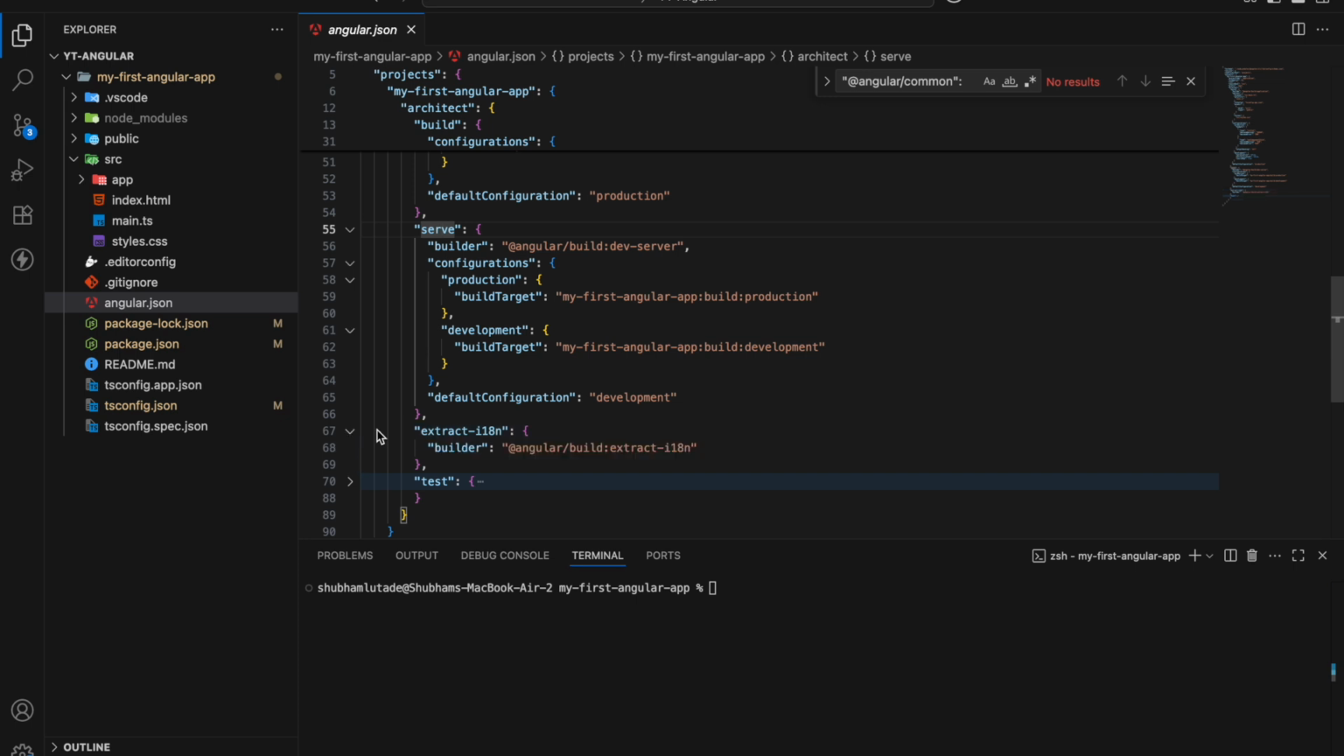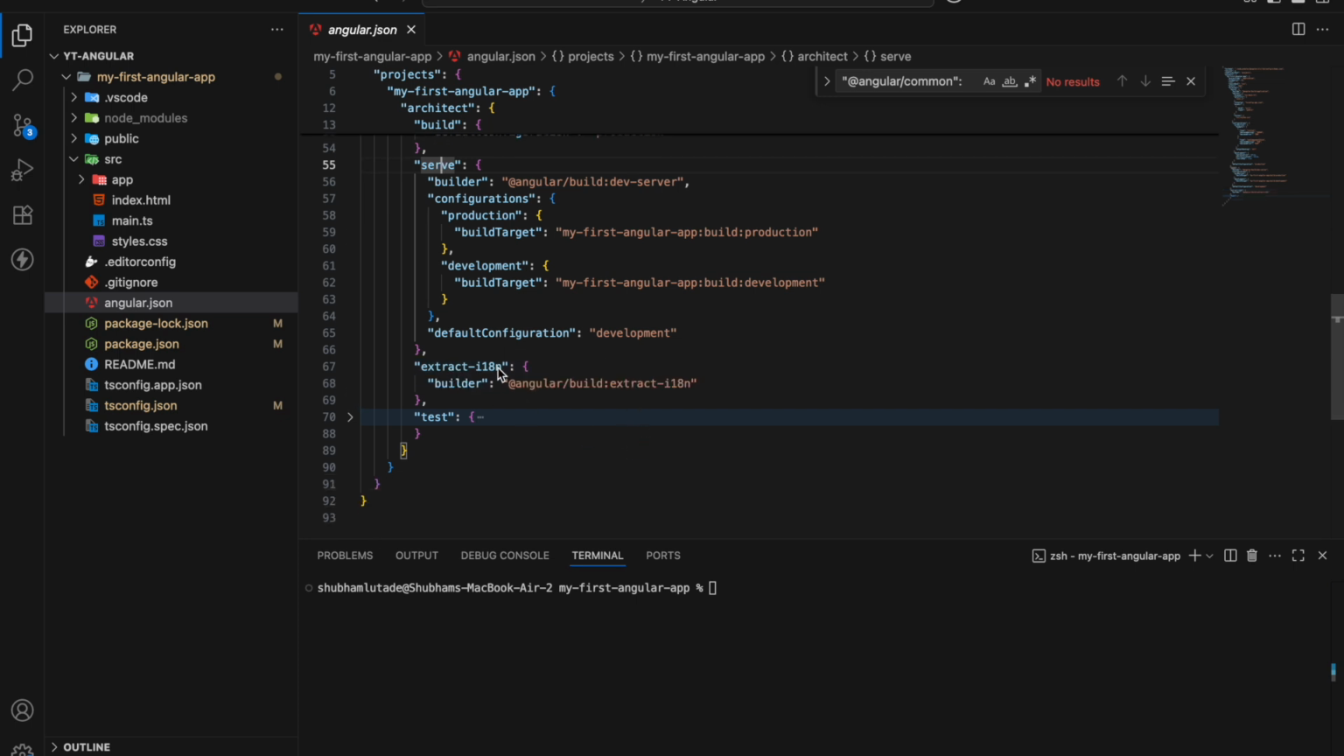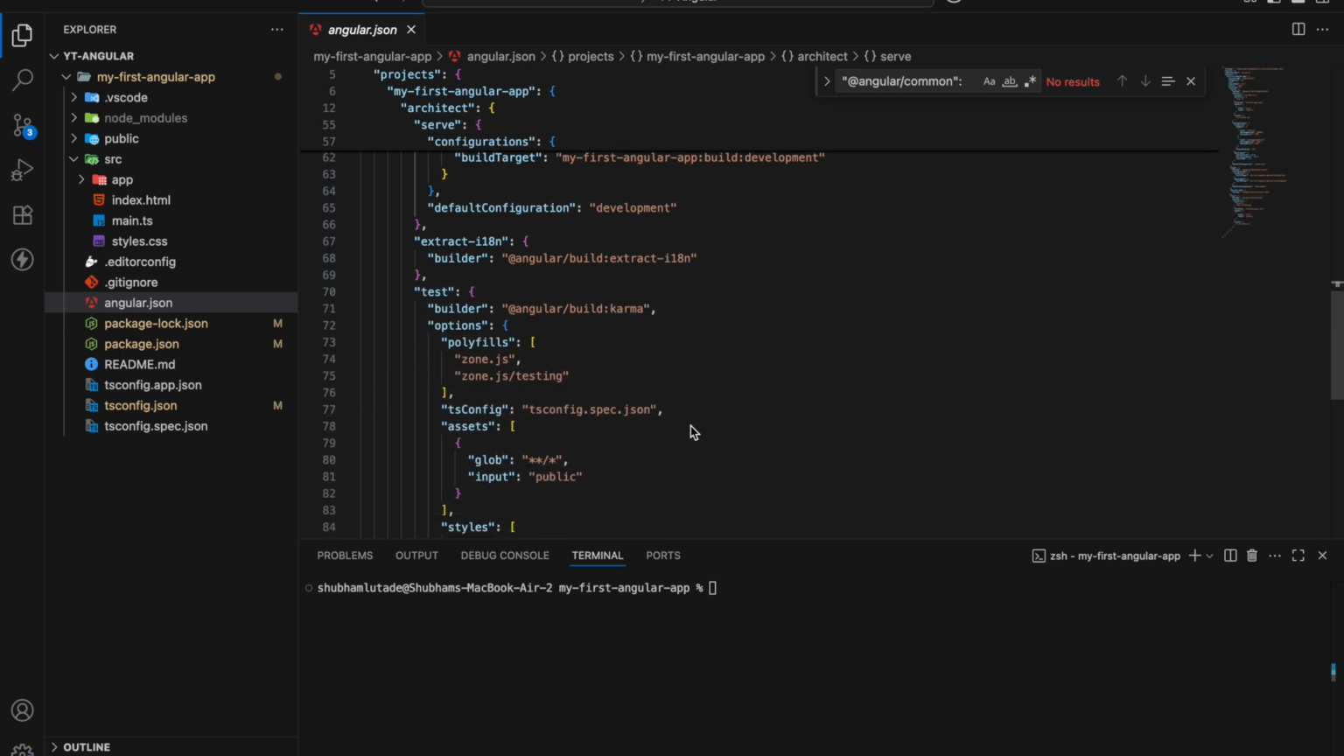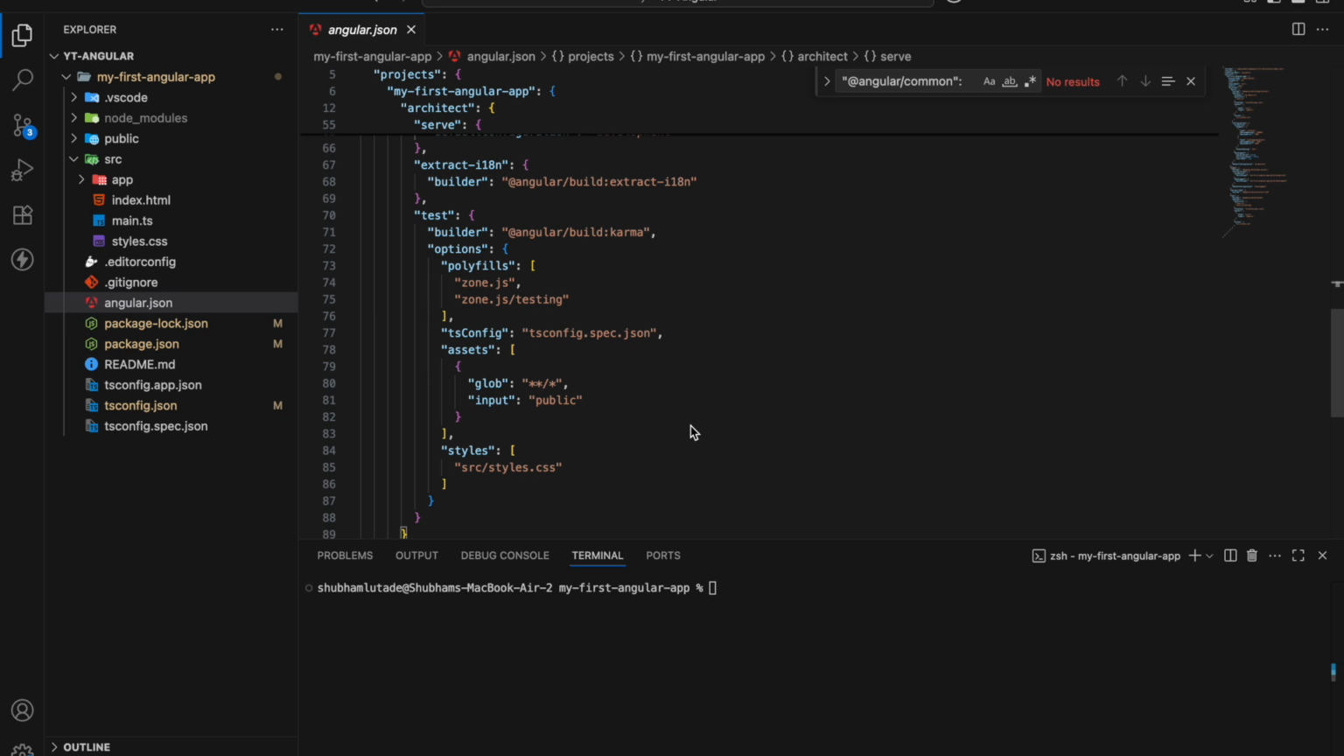And likewise we have other things as well, which is extract i18n, which talks about internationalization. This is maybe just a jargon, I would say, but we'll see as we go ahead. And then here we have this test, which is the configurable items for testing. So this is all about the angular.json file.